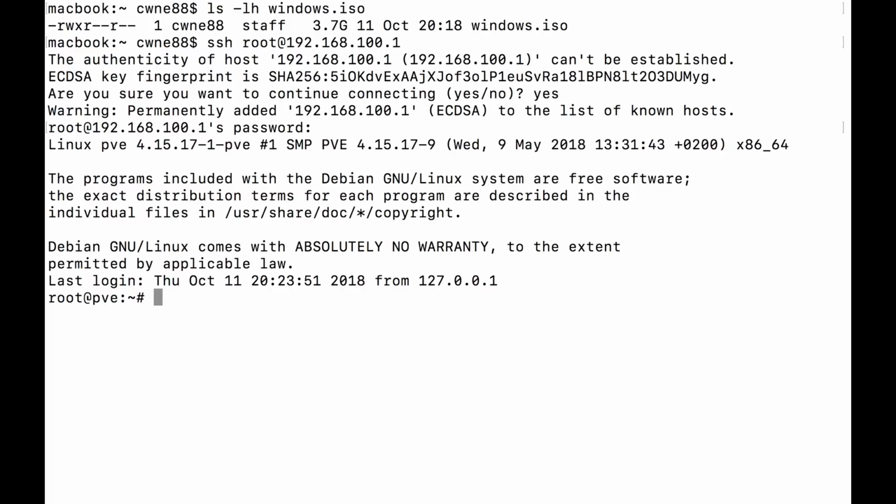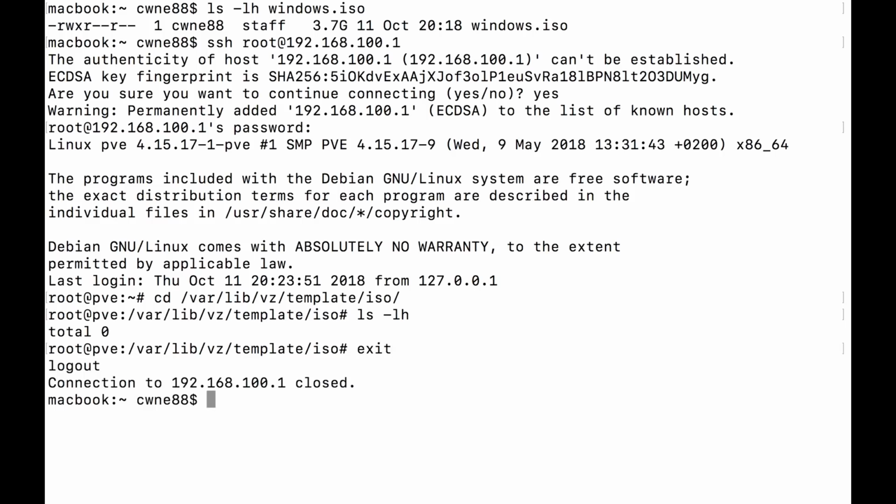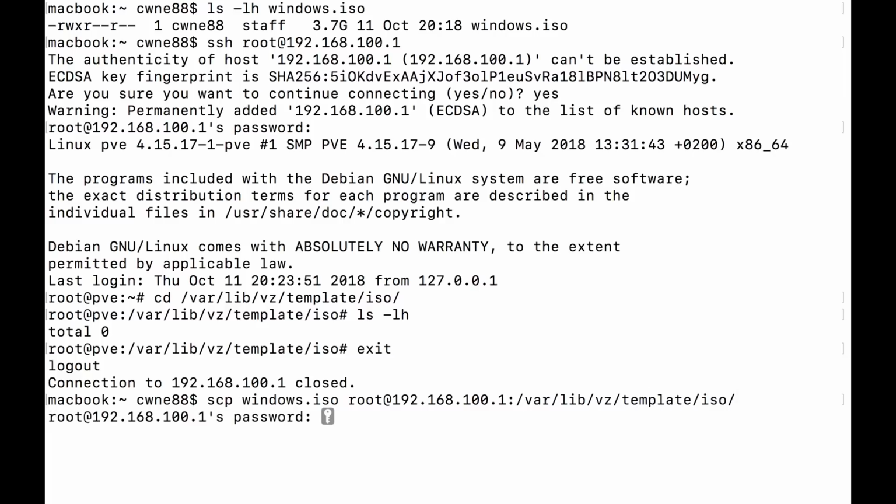Now, the directory it's going to is /var/lib/vz/template/iso. So there's nothing there at the moment, but that's where I'm going to put it, and then it will be available in the drop-down that I'll show you to actually install it. So I'll exit from that and get back to the MacBook here, and secure copy. Okay, now it's copying.